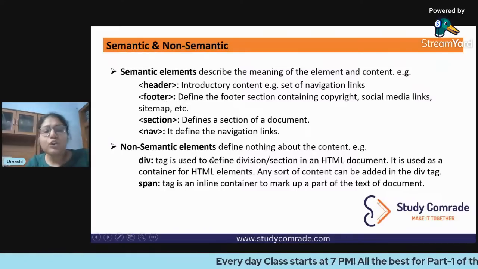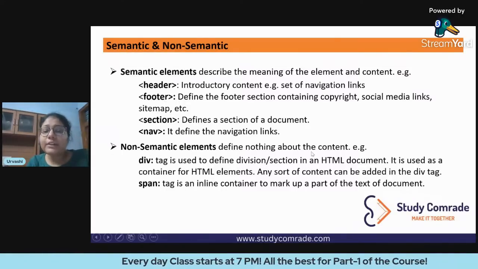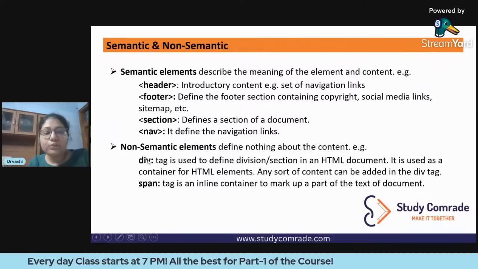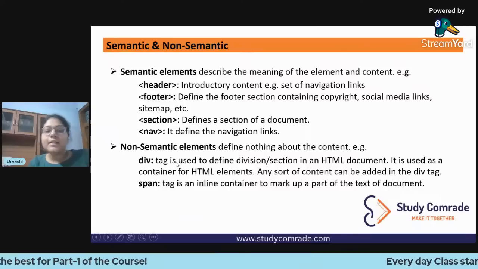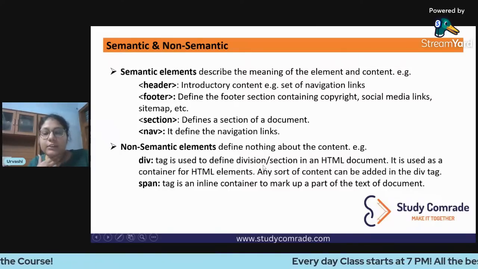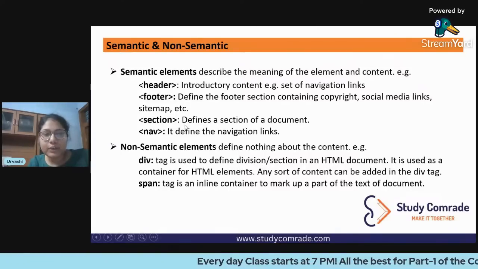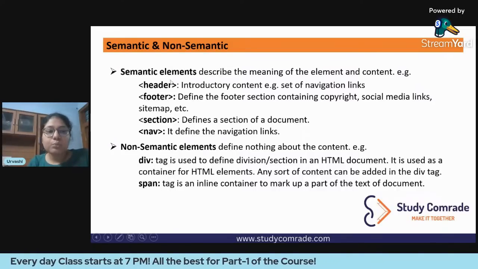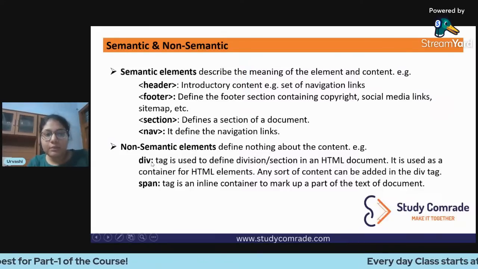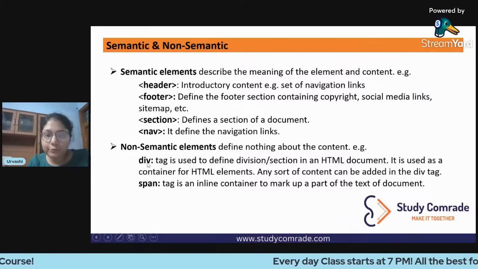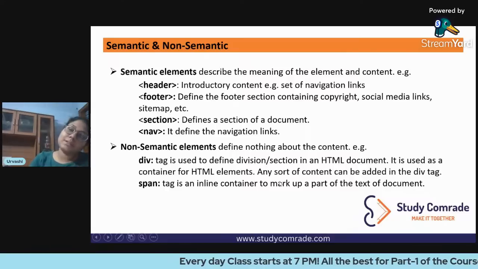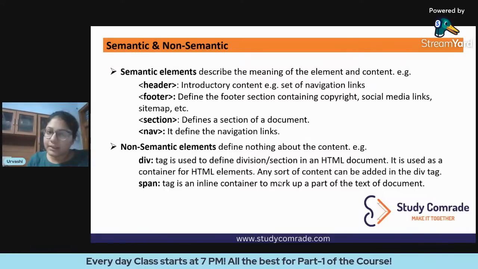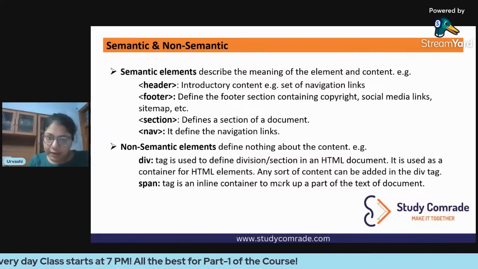On the other hand, we have non-semantic elements. They define nothing about the content. Okay, so we have two as an example, div and span. Okay, so div is a tag which is used to define a section or division. So whatever your section element is doing is exactly what the div tag is used for. Okay, so before semantic elements were introduced, the div tag was there. Before semantic elements were introduced, we had only the div tag. So the div tag is a container element. We can add any tag, any element inside this div tag.